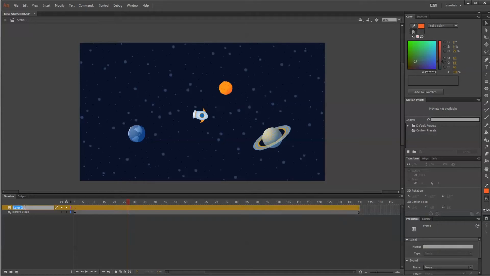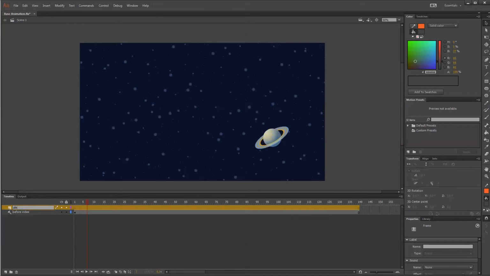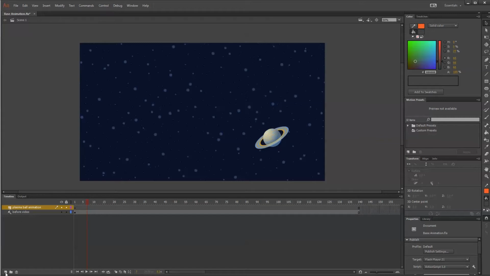The first effect I want to do is sort of a plasma ball to bring these planets onto the stage. I'm going to call this layer Plasma Ball Animation. And the next thing I'm going to want is some ship flames.